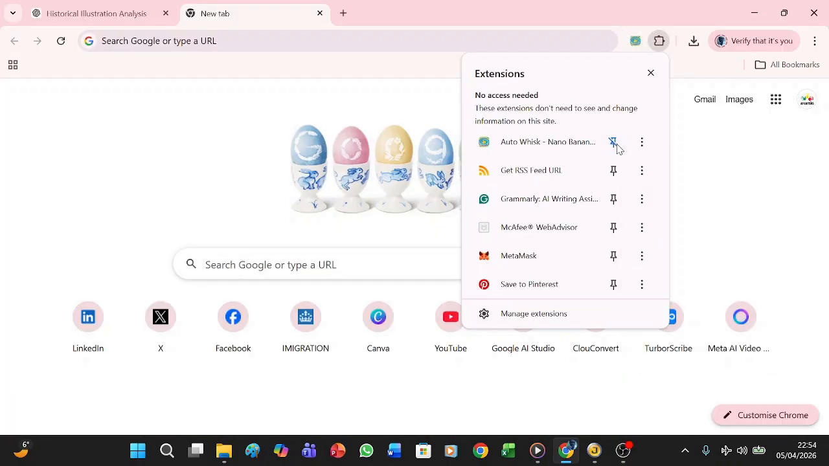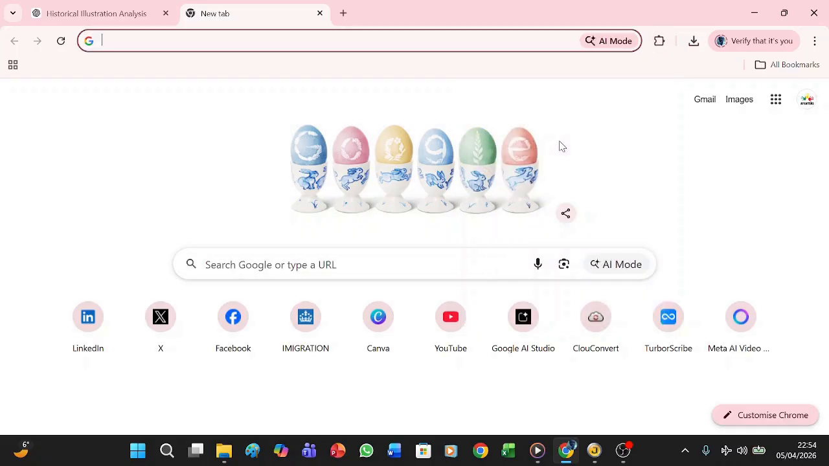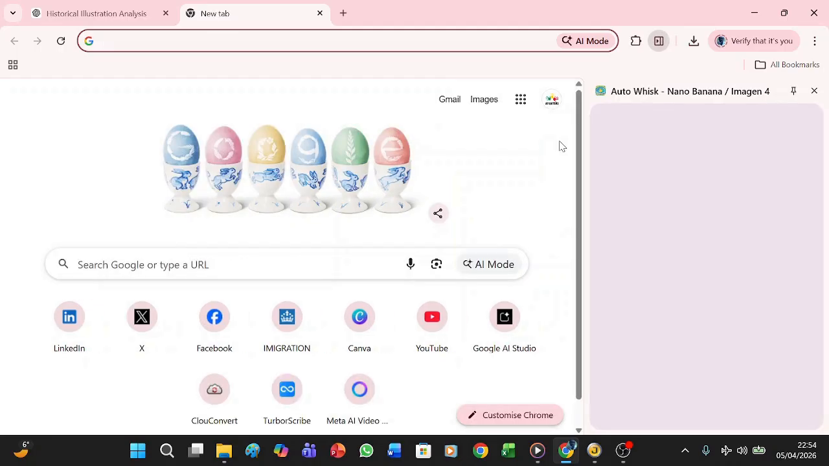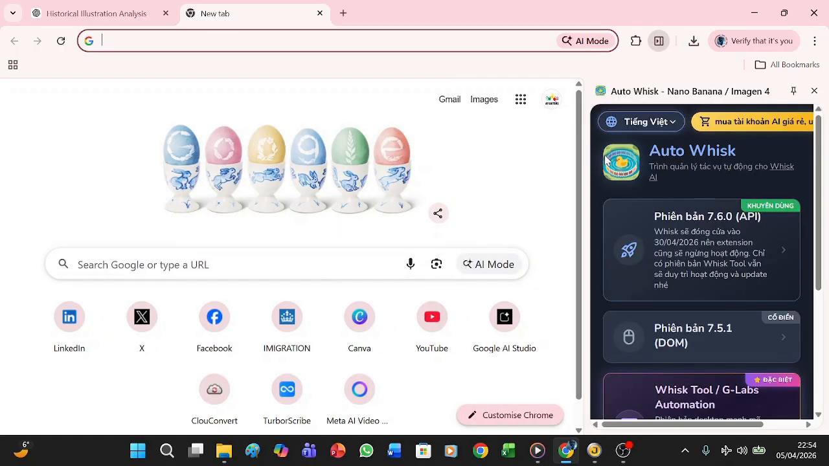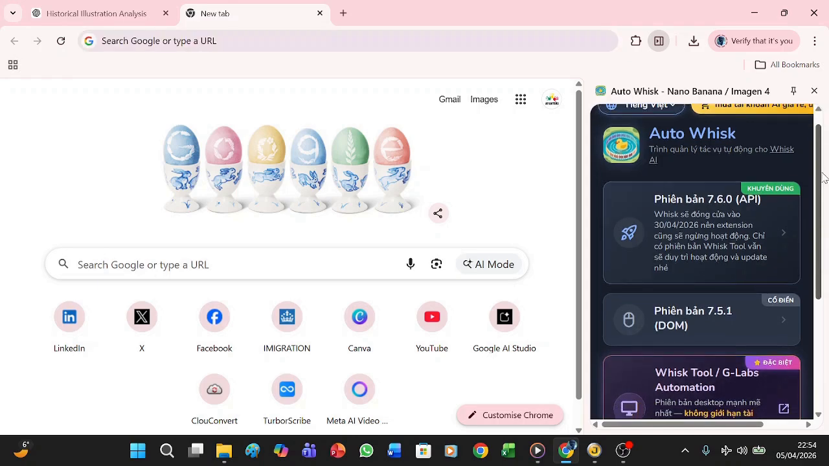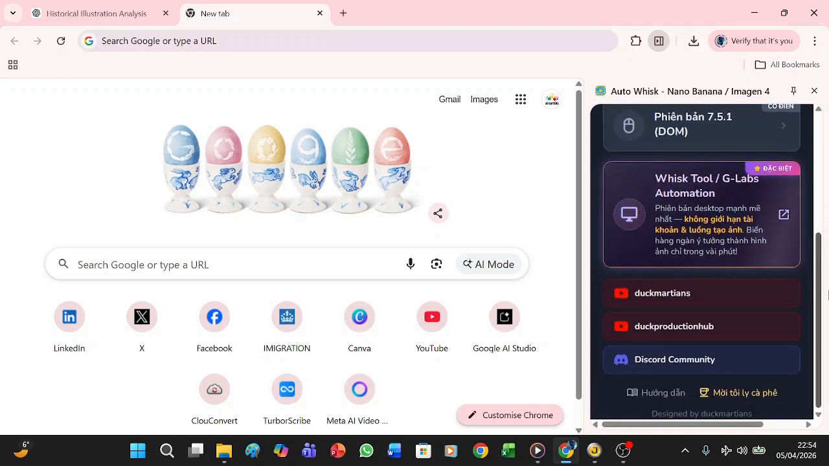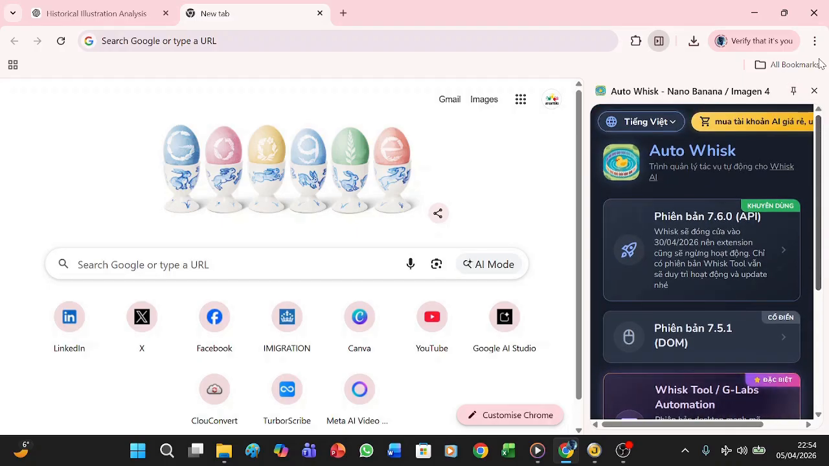Open another browser session, and at the top right-hand corner, click the Extension icon, and at the bottom of the pop-up, click on Auto Whisk Nano Banana to add the extension to your toolbar for easy access. This is how to go to the website, but you can manually type it in the browser to get to the same website. I click on the extension, select version 7.5.1, and click on Go to Whisk.